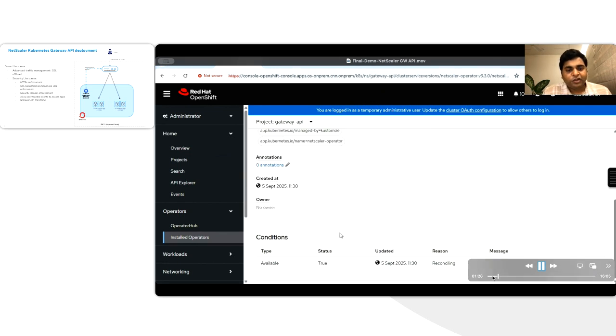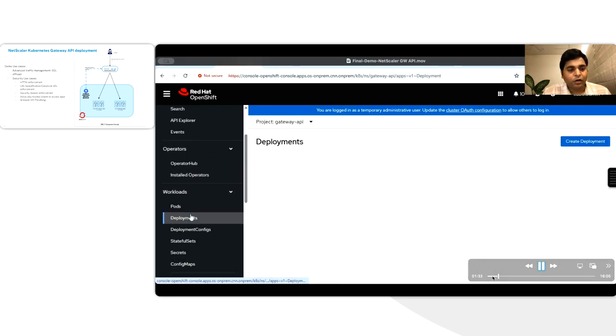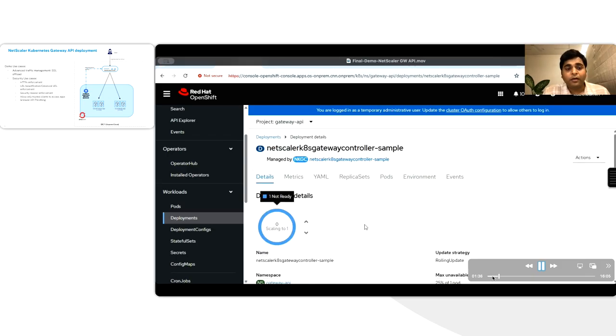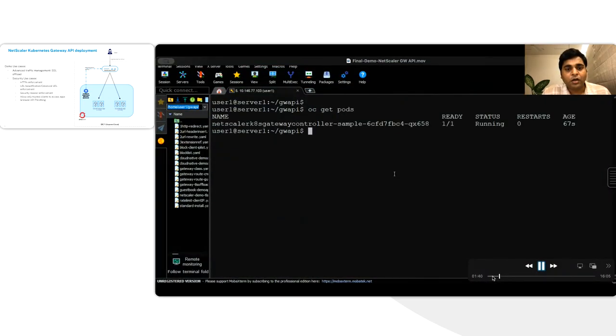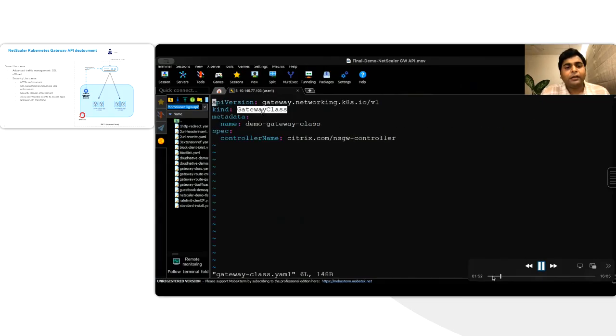Now let's do the status check of this deployment. Going to the workload deployment, you would see that there is one pod running for the NetScaler Gateway API controller, and you can check the same with oc get pods. Now the controller is running. Let's see the gateway class configuration. Here comes our infrastructure provider, who is responsible for creating the gateway class. This is what a typical gateway class looks like, where you have the name of the gateway class and the controller name. This controller name has to match your controller, which I was mentioning in the NetScaler controller.